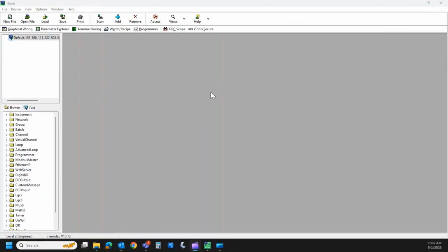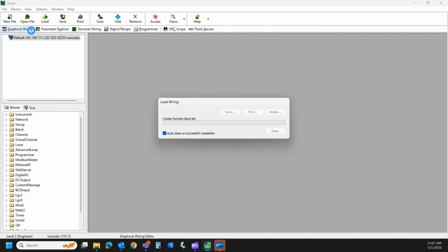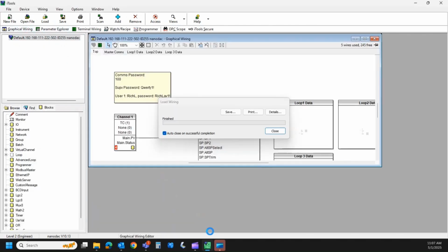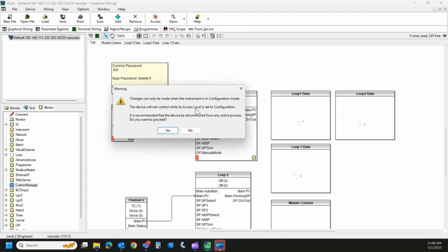All right, so I've scanned my nanodac into iTools, and you can see that it's pulled up here in the upper left-hand corner. I scanned it in using the network connection. You could also use the CPI clip if you'd like. But anyway, let's go to our graphical wiring. And I've got some stuff going on here, but over here, there is a custom message block.